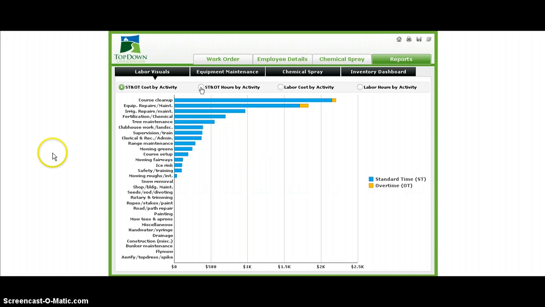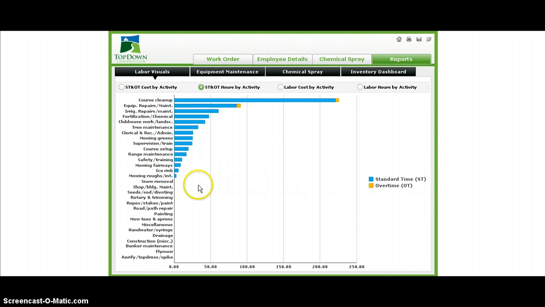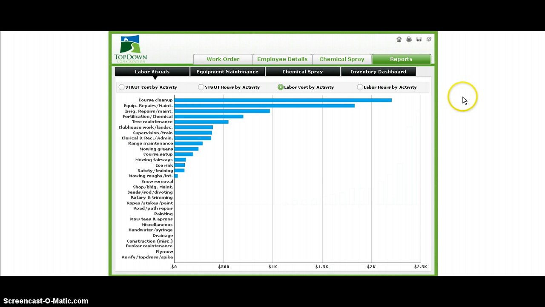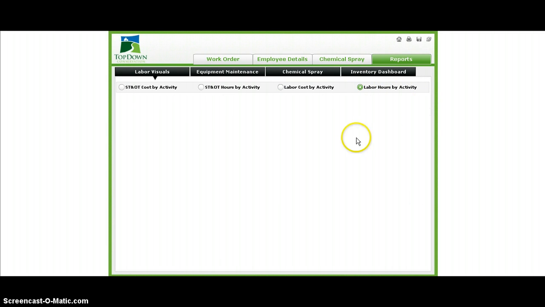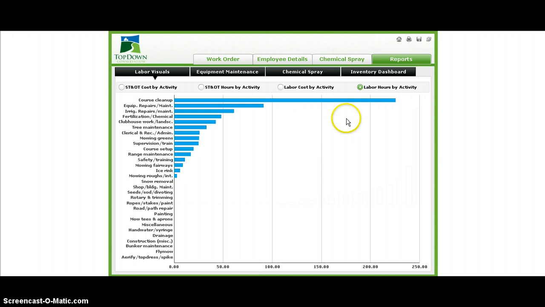We also can show you the standard time and overtime by hours. So this said that course cleanup took 221.25 hours, and overtime hours were 4.5. If you wanted to just see labor costs by activity, this shows you what the labor cost is, and just come over and say for equipment maintenance repair it was $1,831. And labor hours by activity, you can see that there were 225, almost 226 hours in the course activity.